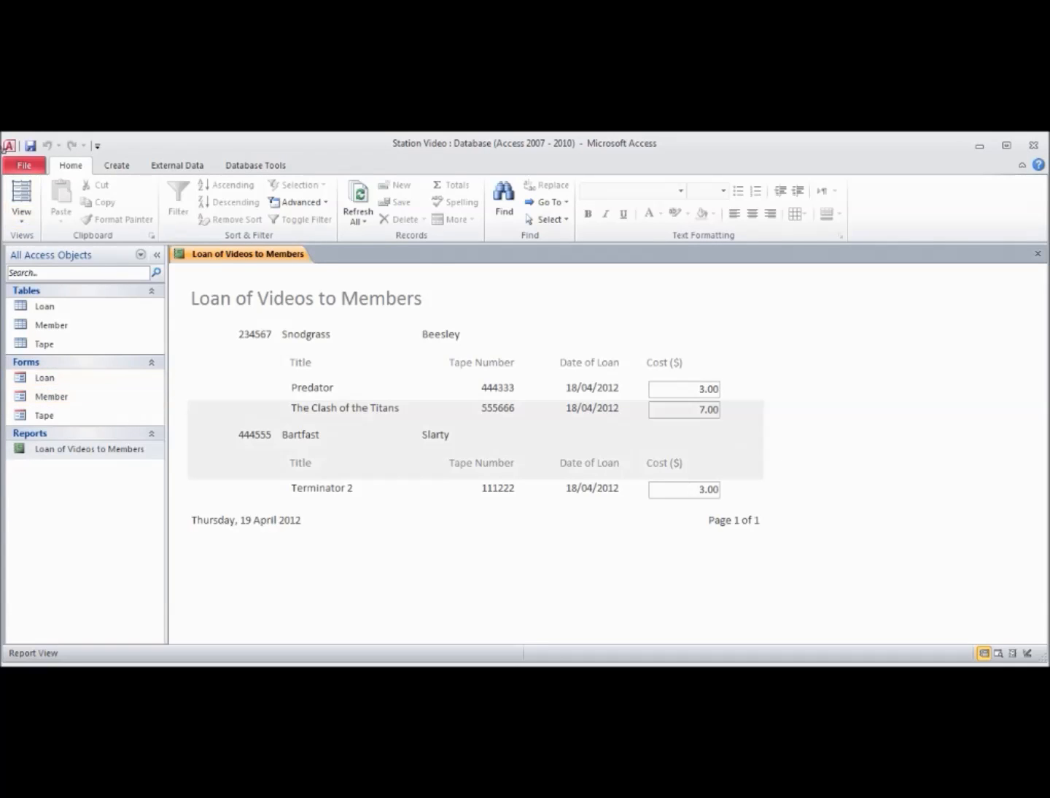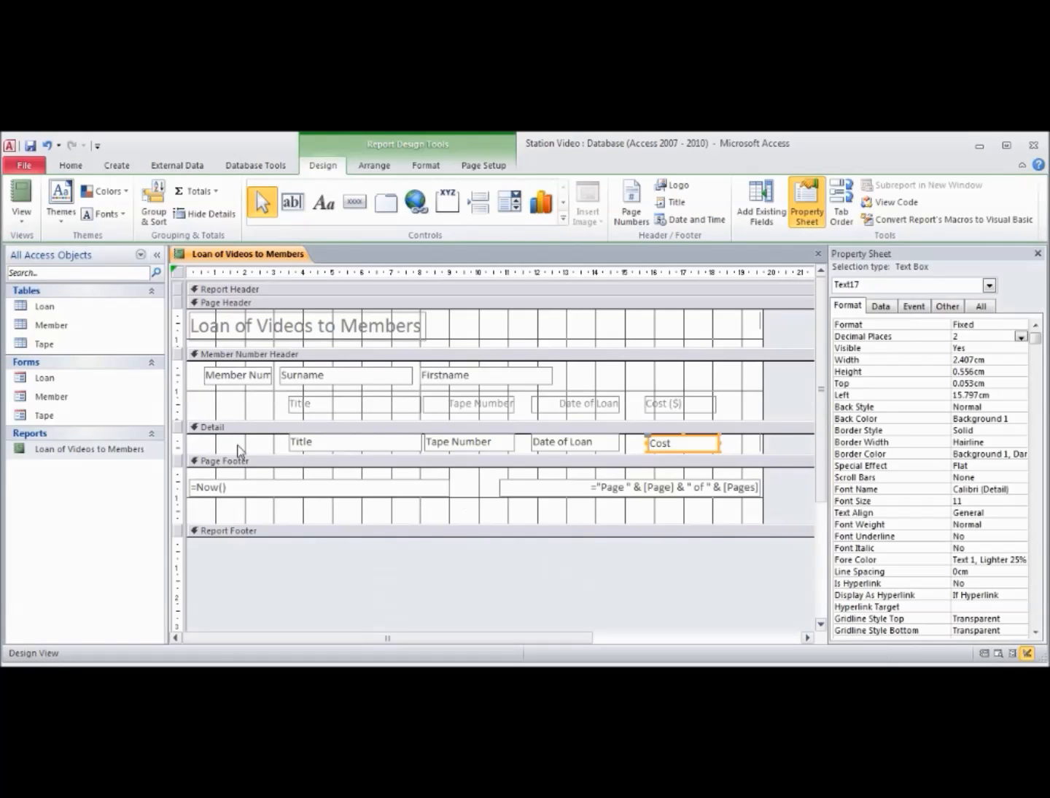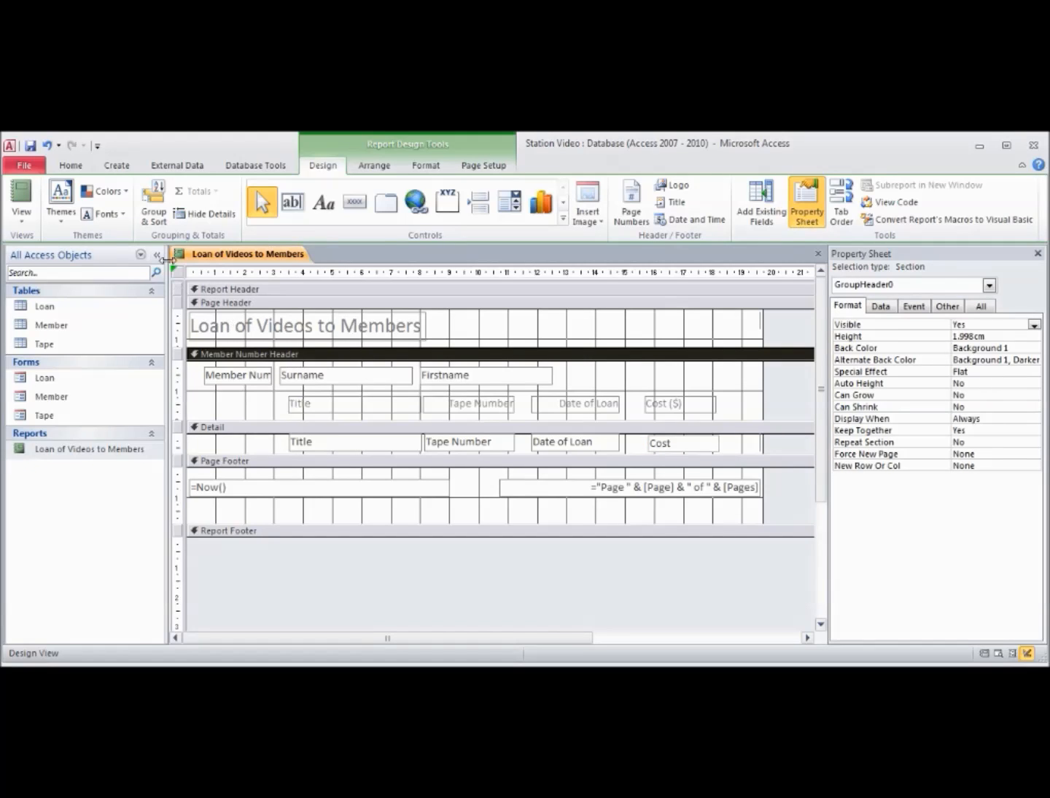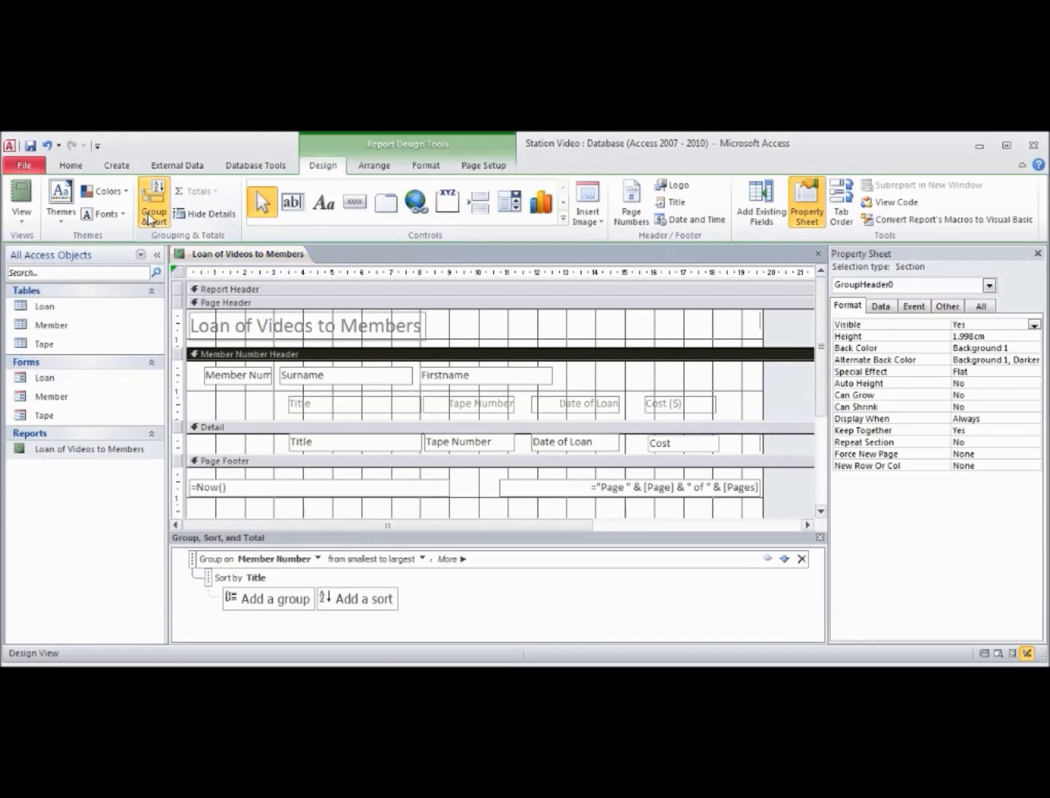So let's go back to the design view. The first thing to do that is to put a footer on, or a section at the bottom of each member set to records. The way we can do that is by clicking on member number and going to the sort and group. There we have it here.